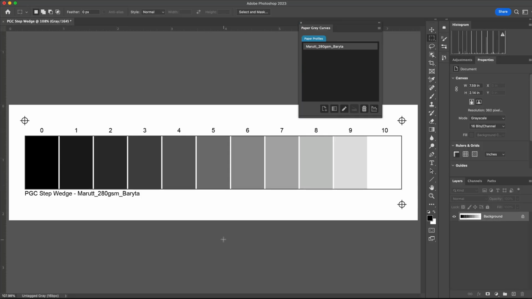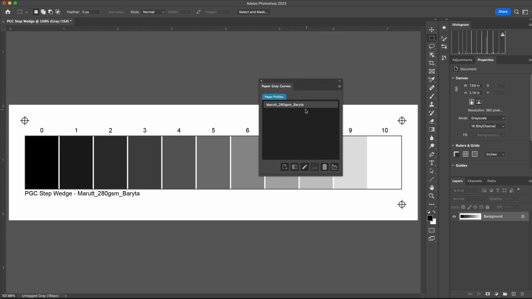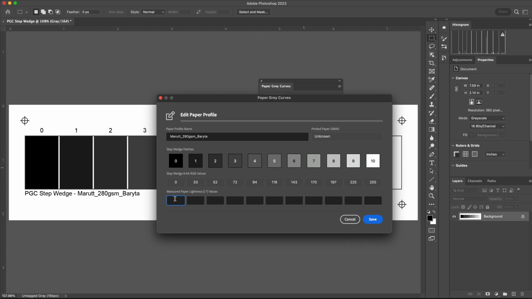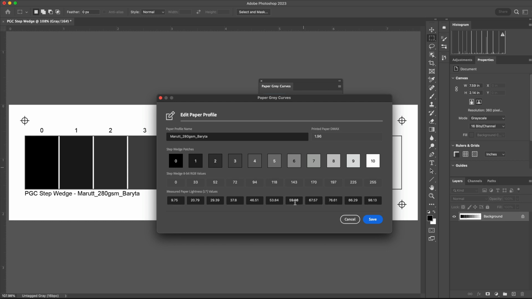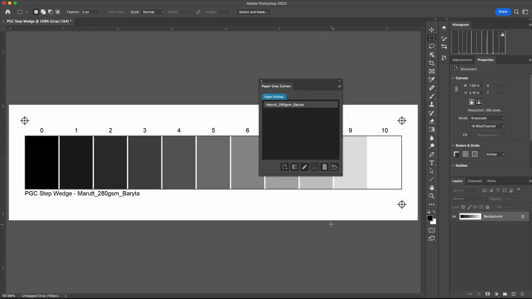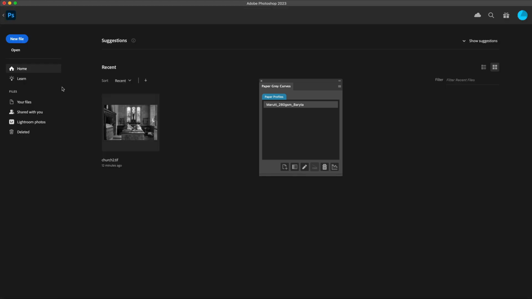And this is where we left off when we printed the step wedge. So here is the Paper Grey Curves interface. We now need to edit this profile, which we do by choosing the pencil icon. In the first column, I'm going to press paste, and that will paste in that information that we've just copied from that file. In this case, it was on Windows. And I'm going to choose save. So what we have now is a profile with all the relevant information from which we can generate a correction curve. So let me quickly open up a photograph.